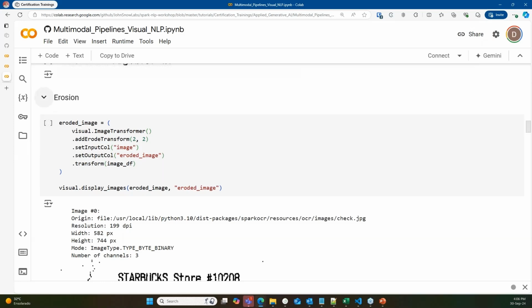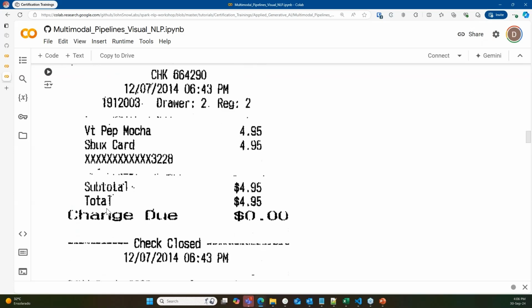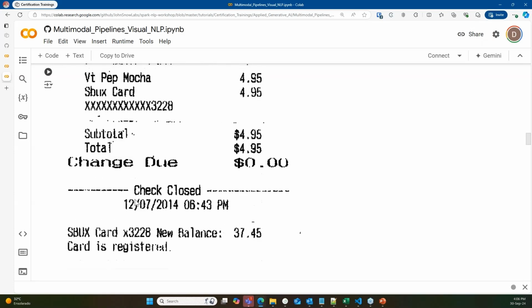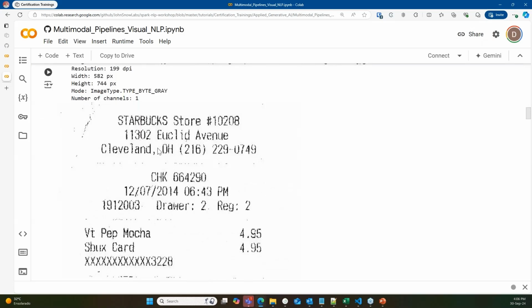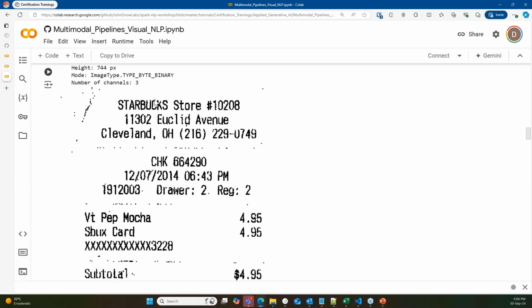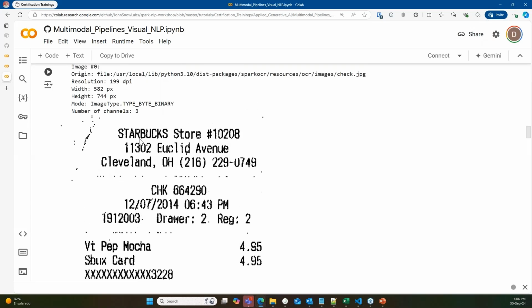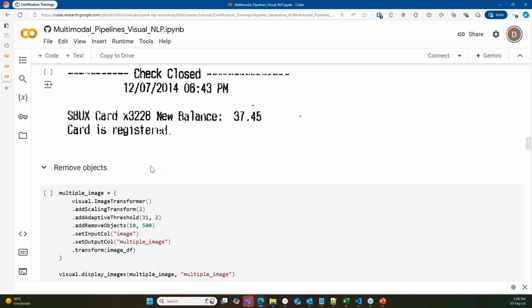This is one transformation, erosion. You will just highlight or make the contrast different, so that when you use it, maybe the OCR will be better to extract the words out of it. So you can see it applies some transformation on it. But there are other types of transformation.